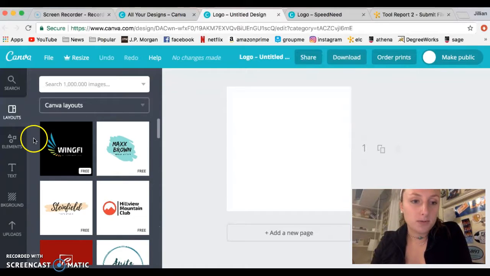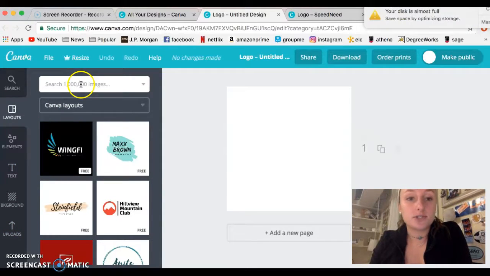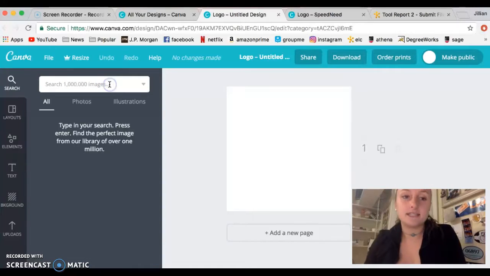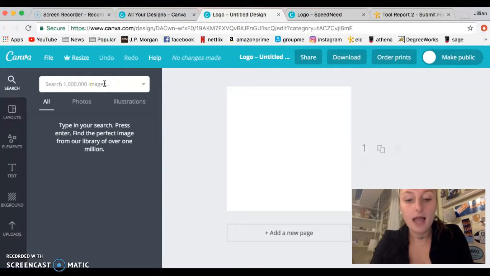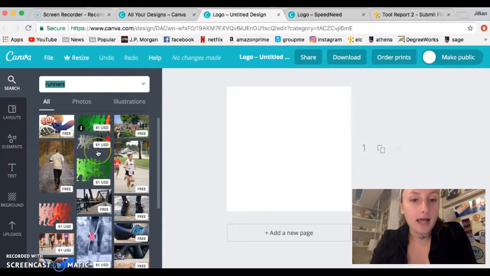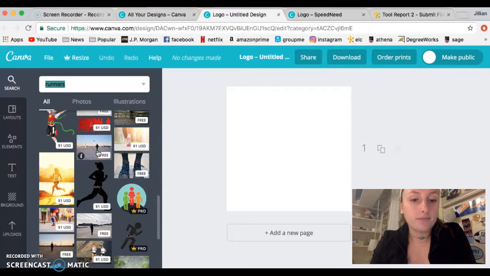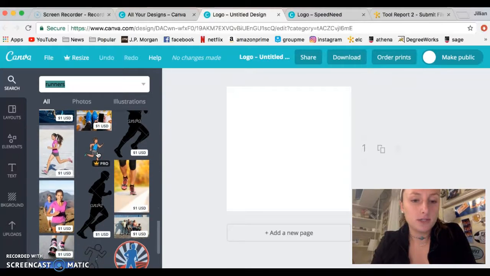And you have all these different options with the layouts, elements, text, background, and you can upload your own pictures or text or whatever you need. And you can also search for a bunch of different things. So, for instance, when I started to create my logo, I searched for runners, and it gives you all these different pictures and options.